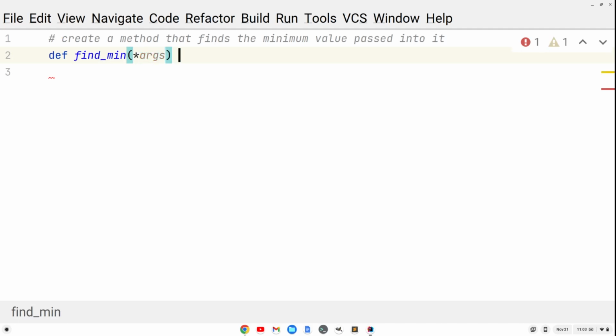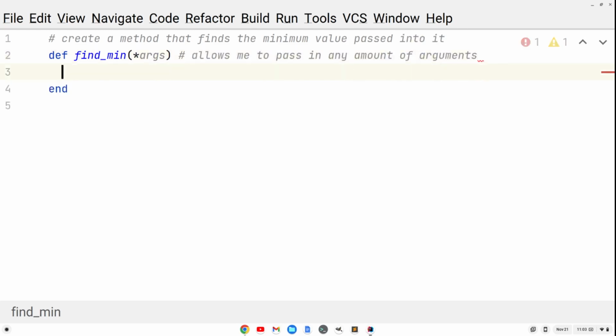And what this allows us to do, and let me make a comment, this allows me to pass in any amount of arguments. Notice my IDE created this n keyword here, so that's important. Basically what we're passing in here is an array. So we want to set the first number in the array to the minimum number. I'm going to create a variable called minnum, and I'm going to set that to the args at index 0. So that's the first item in the array that is passed in.